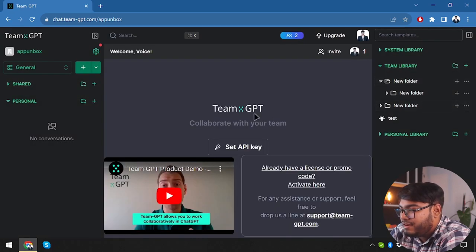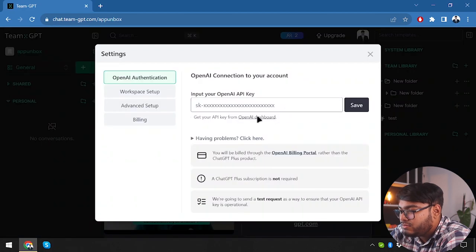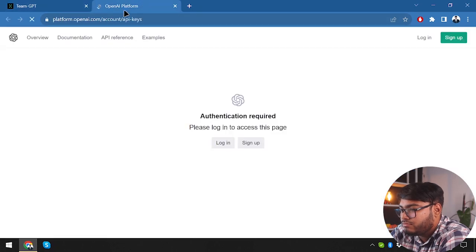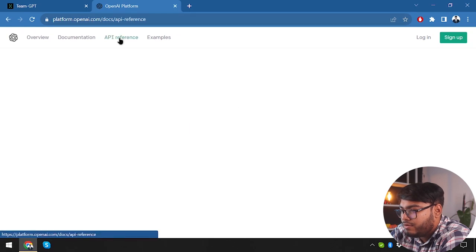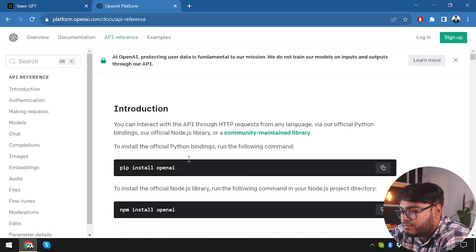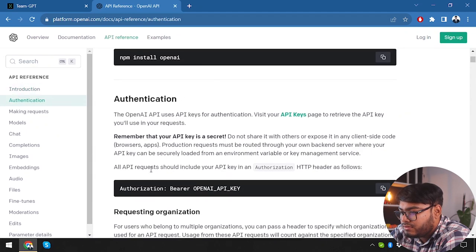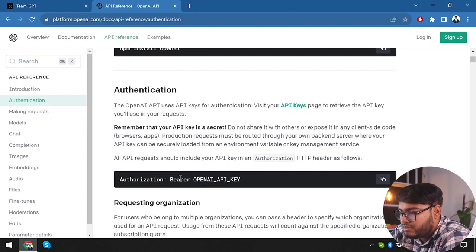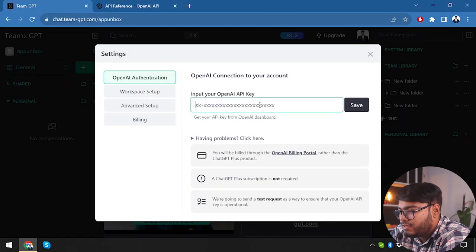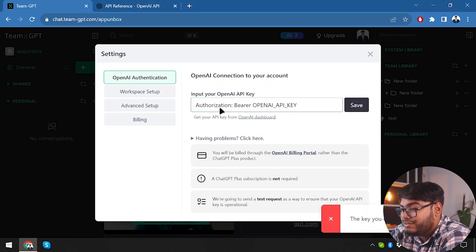Everything is ready. And without setting an API key, let's go and get the OpenAI API key from our dashboard. So, where is it? API references. Introduction, bearer. Okay, so we are going to copy the OpenAI API key. Let's see if that works. The key you entered is invalid.